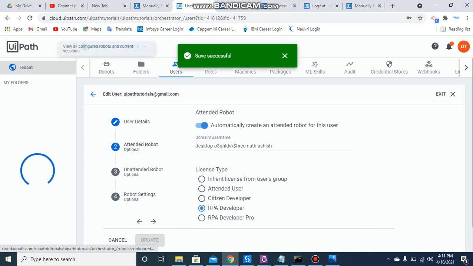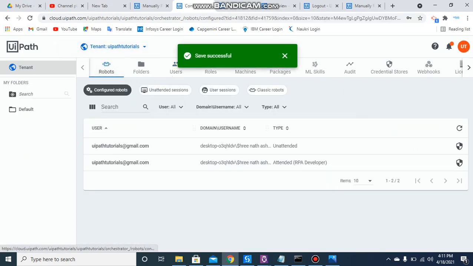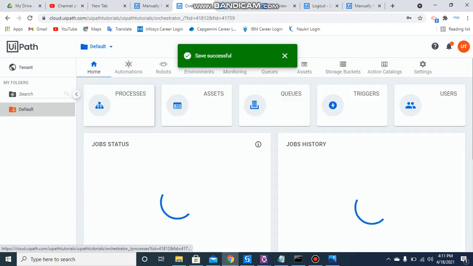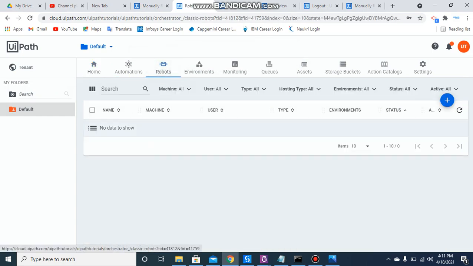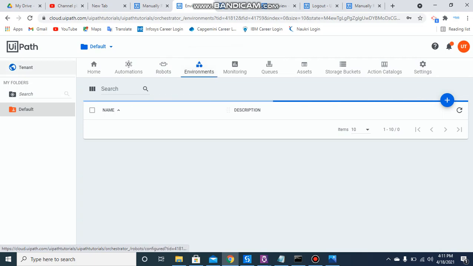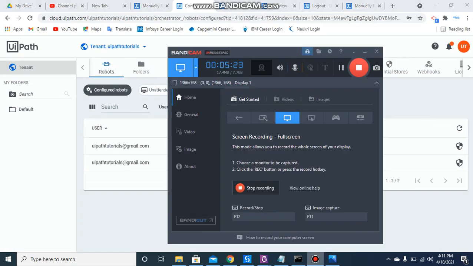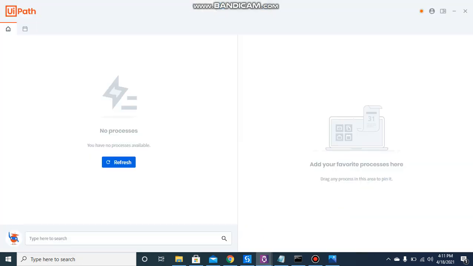Let me check the robots once it gets updated. Okay. Yeah, sorry. Let me see what the status is now. Okay, now it is green color. Now the robot is connected. So if you want to fix this particular error, you need to take the following steps. Okay, if you have any doubt, you can comment on my video.